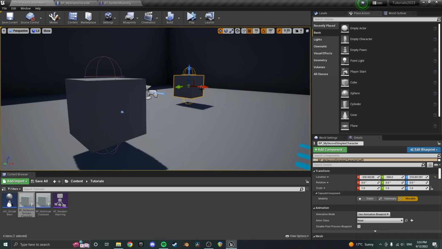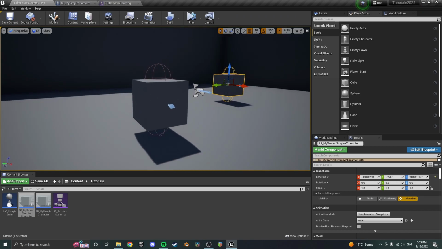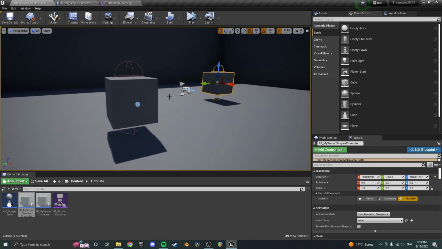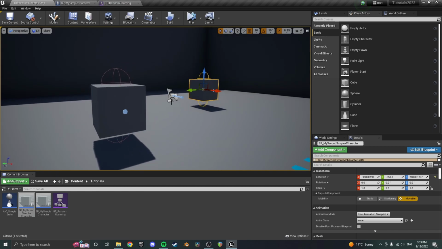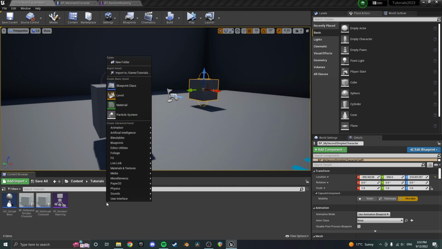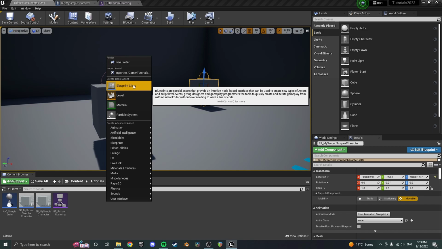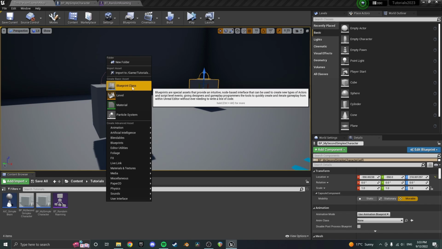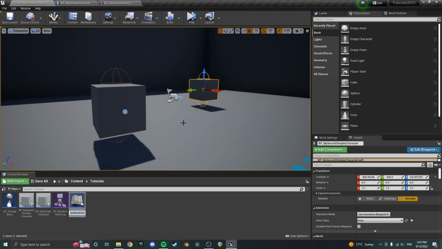So you don't want to be copying the same code to different places. You want to be using code in different places, but all drawing from the one place. The way that I like to do that, and there's a million ways you can do this, is I create a blueprint class, an actor component, and call this AC underscore run behavior, or something like that.